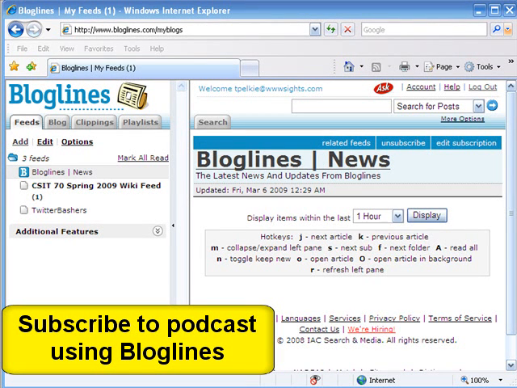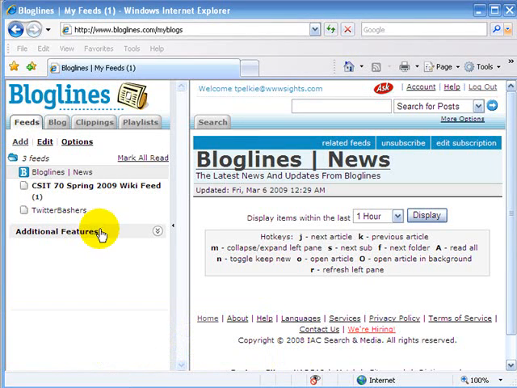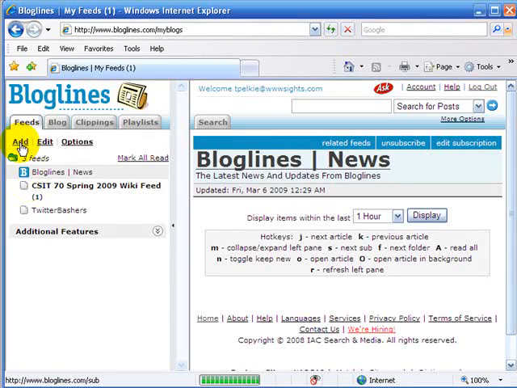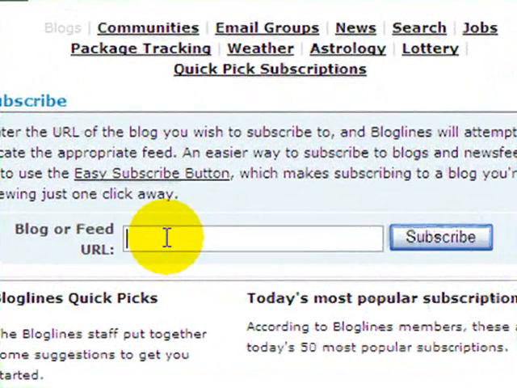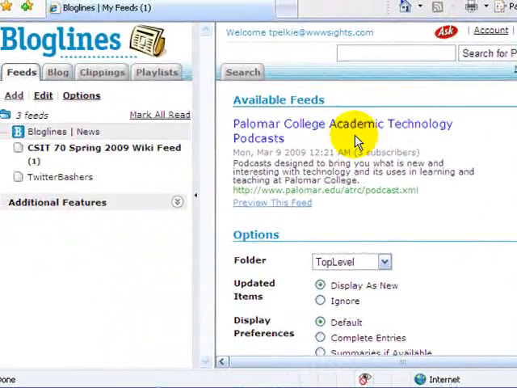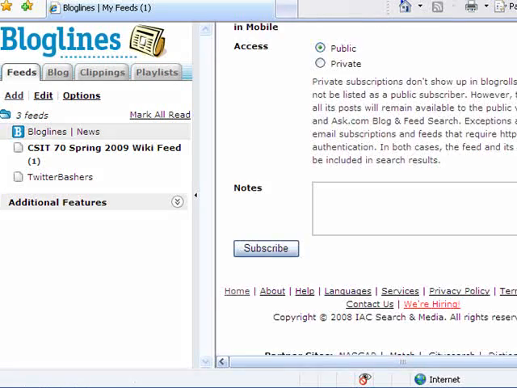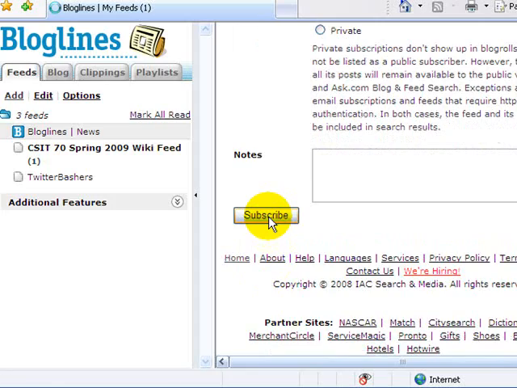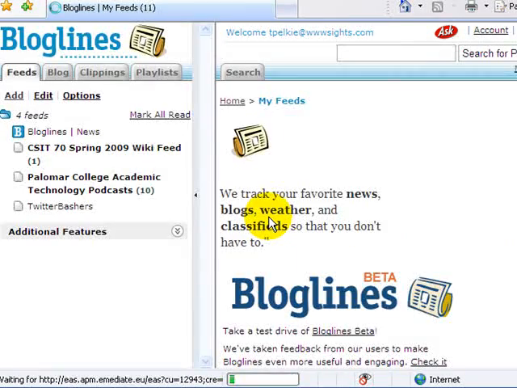Now here I am in blog lines, so let's take a look at how our podcast would look in a blog reader. Here I am with my feeds tab. I will add. Here I will paste the feed, and I will subscribe to it. Okay, here it comes in the title and the description, and here's the feed address. I'll just say okay. I'll take all the defaults. Here we go.